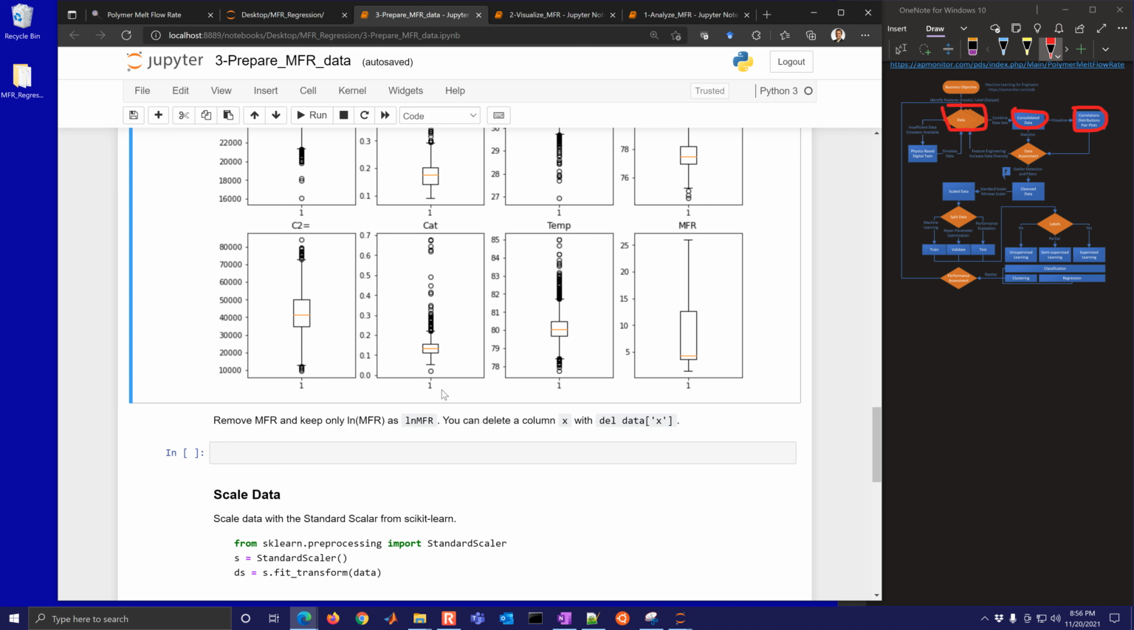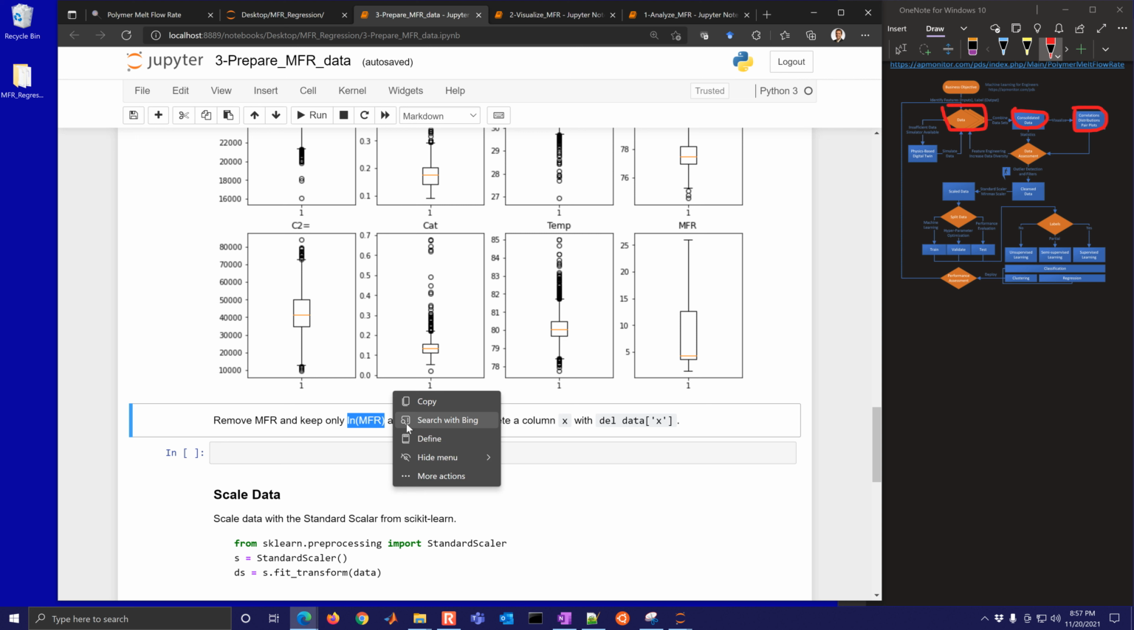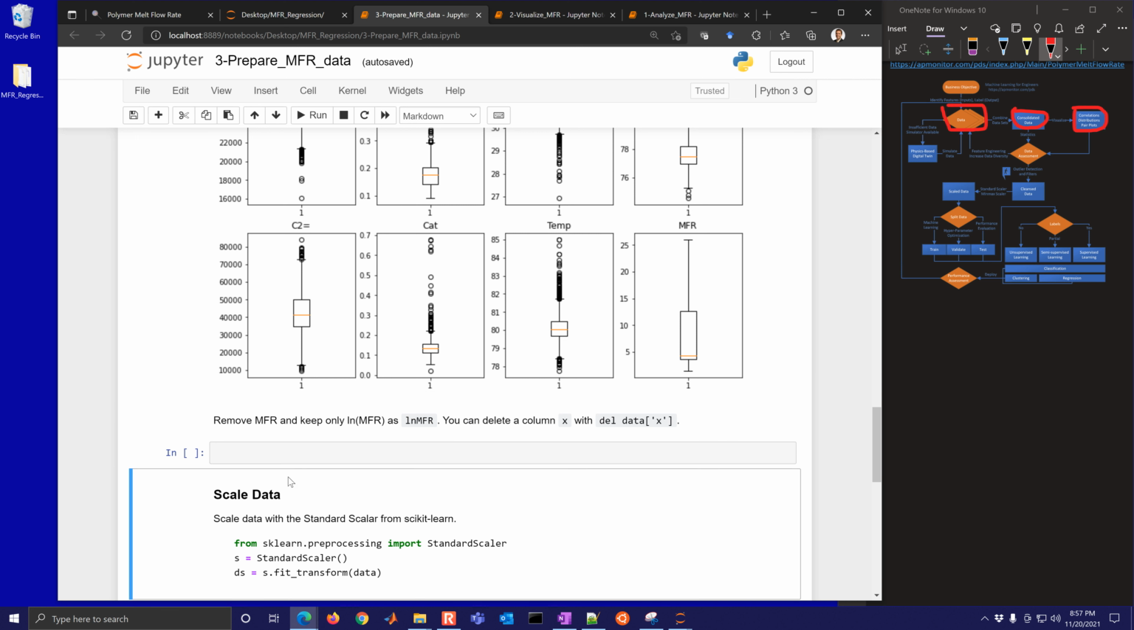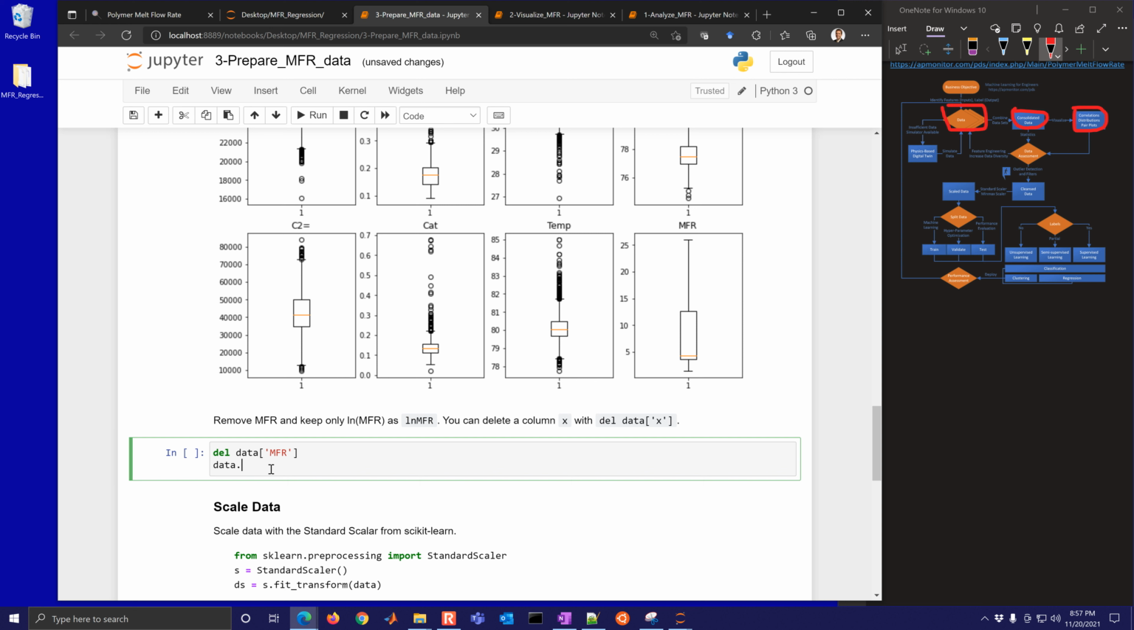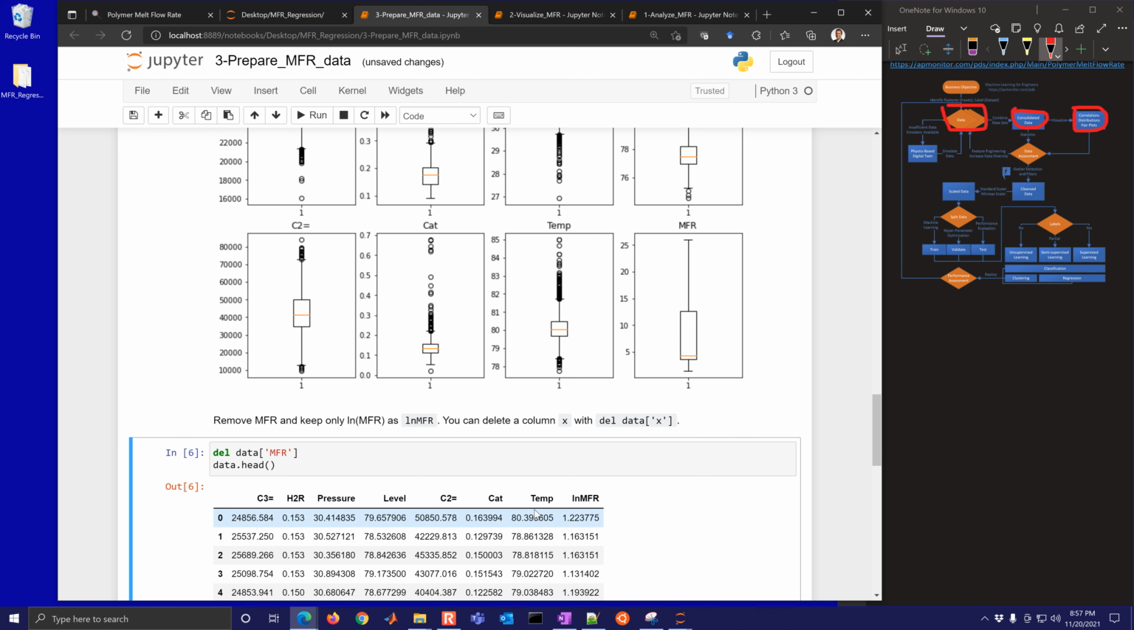Okay, so let's remove MFR and only keep the natural log of the MFR as ln MFR. We can delete that with this command, del, and then the data, and then put our name in there. So let's go ahead and do that, just deleting this out of the data set, and we'll do data.head. Okay, so you can see that I've removed MFR there. I removed one of my columns, and this is also part of the cleanup because I took the natural log of this, and now I don't want the original MFR, so you can remove features or labels.